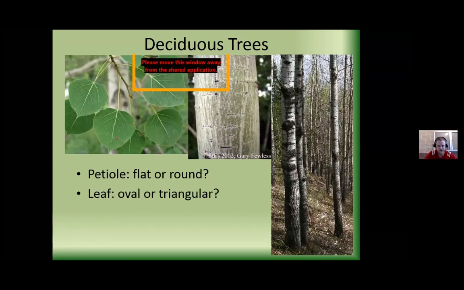And again, we're getting to a point where we have to use our judgment. We're looking at the leaf shape here. Is that oval or triangular? Well, it's not perfectly oval and it's not perfectly triangular, but if I had to guess, I would say it's more oval than triangle. But again, if you go the wrong way, you can always get to the end of the key and just work your way back up and figure out where you branched off in the wrong direction. But we're going to go with oval here, and that is going to take us to the aspen box.